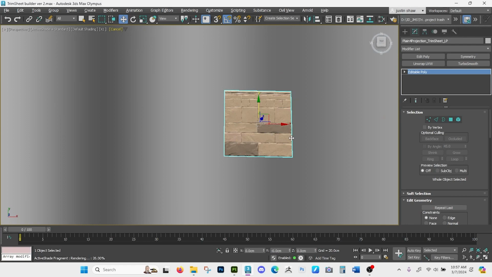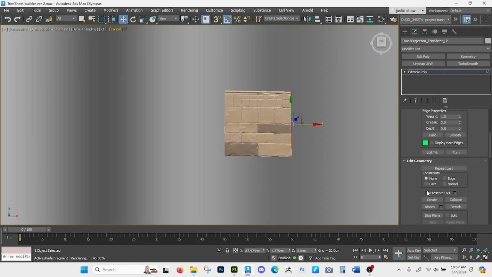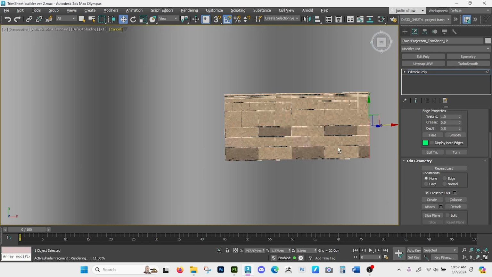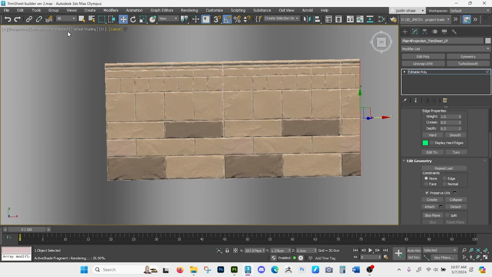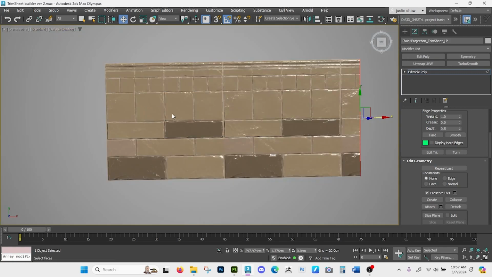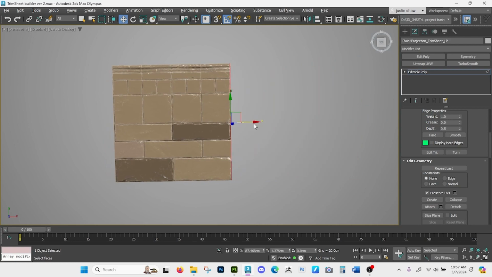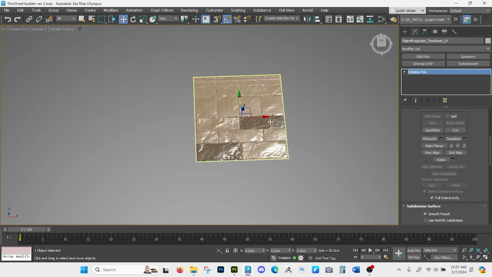And now I can press 2, make sure that I have preserve edge faces, and I can scoot it out and have tileability. Just going to turn off standard, active shade. This is a very fast way to make alterations, and this will definitely help us in the future.